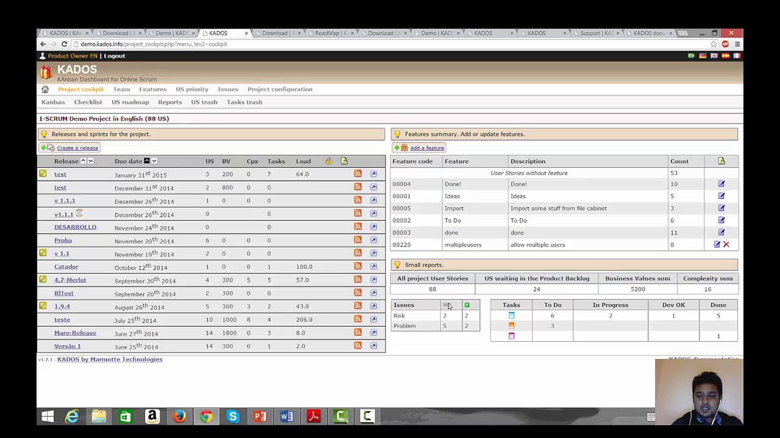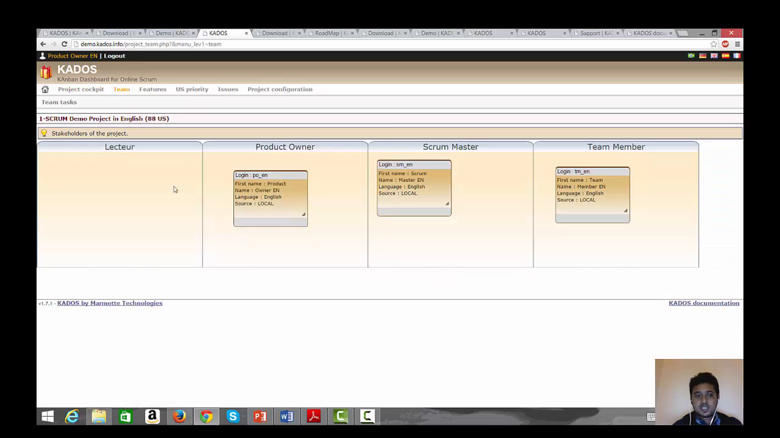So in the same way, this is just a report. This is about adding a feature, adding a release. The next thing is, let me see what the teams are for this project. So the teams are, one is project owner, that's me right now. This is my login. This is the first name, product owner, English, local, and the second one is Scrum Master. So that's the Scrum Master ID, and the third one is a team member who's working on it. It's a team member ID.